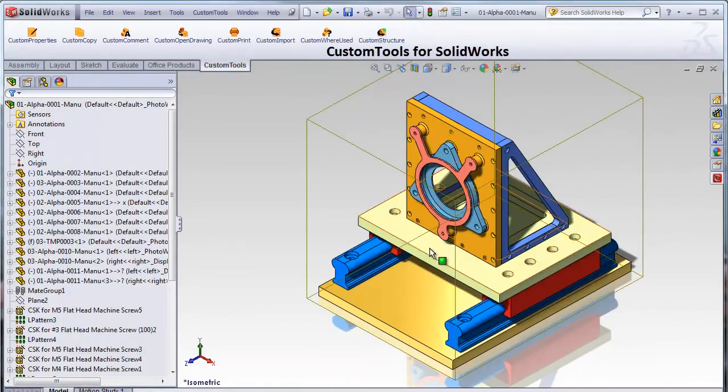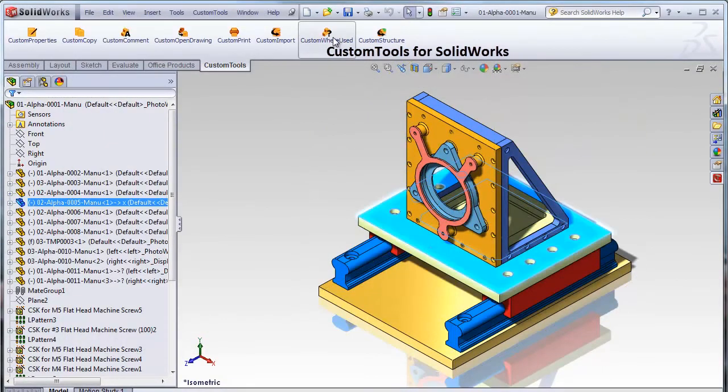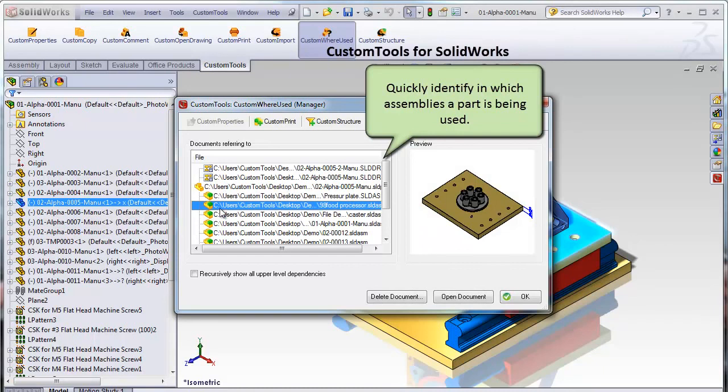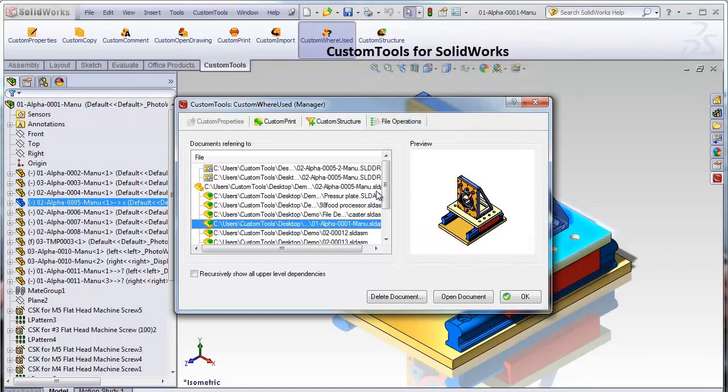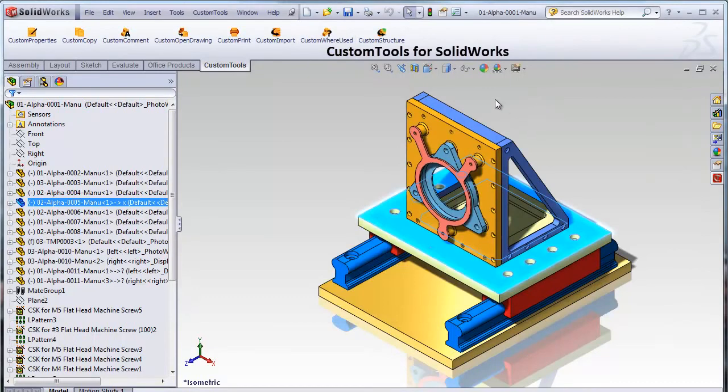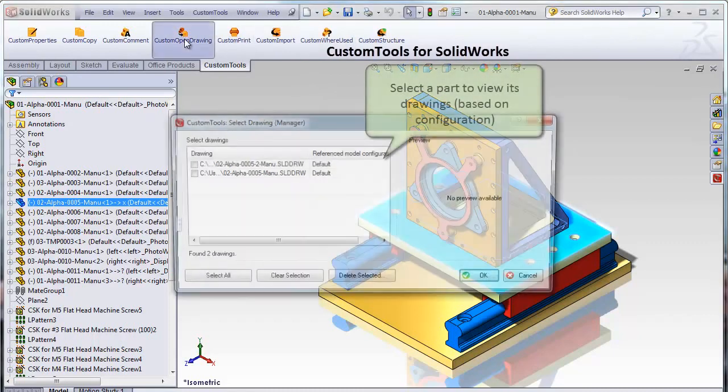And now we also have this tool called the where used. This allows me to identify in which assembly a part is used. For example, I can view that this particular part is used in all those assemblies and has 2 drawings. This can be very useful if you need to make a modification to one part, to check in what assemblies the part has been used. Or I can view its drawing.